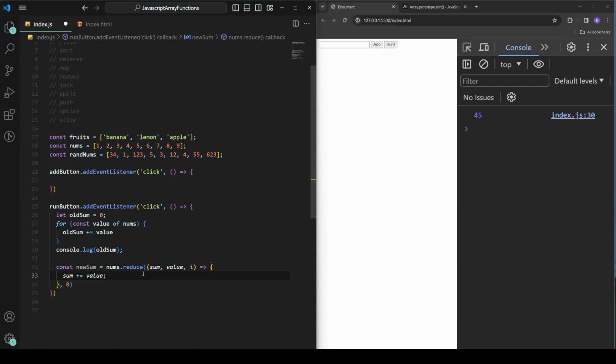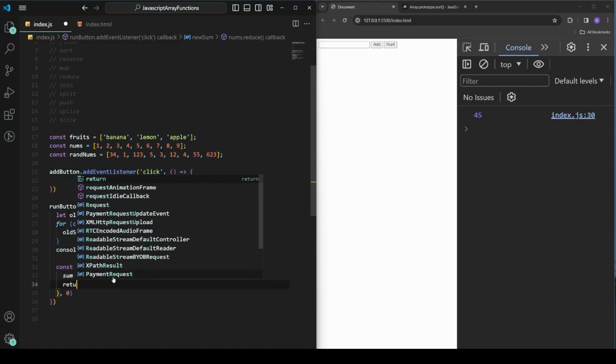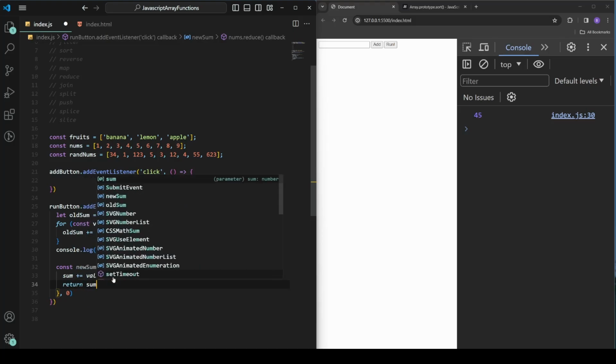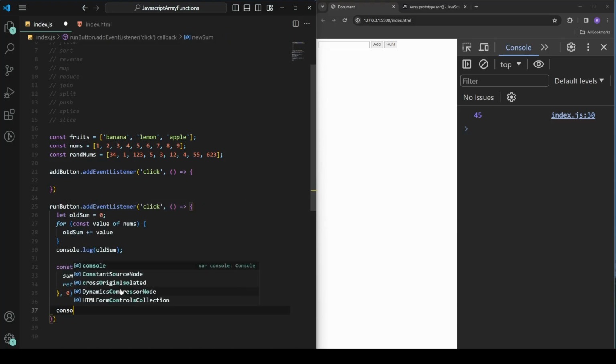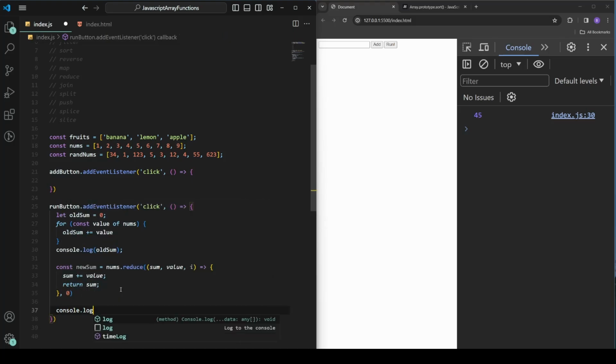Okay, does that make sense? So we have value coming in from the array, which would be 1 for the first iteration. Sum, which is going to be 0 for our first iteration because we specified it that way. And we're adding the value of value to sum. And then the final thing we need to do is return sum, so it can be used in the next iteration. All right. So after this, let's go ahead and console log our new sum, and we will see that it is equal to the old sum. There we go. It is equal.